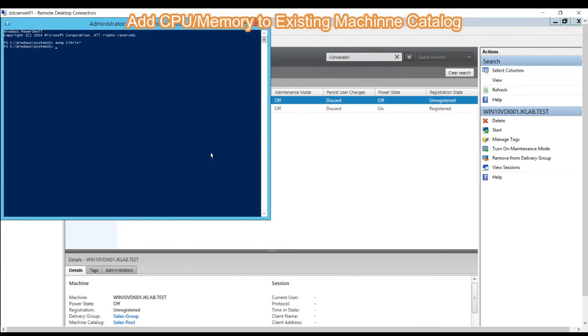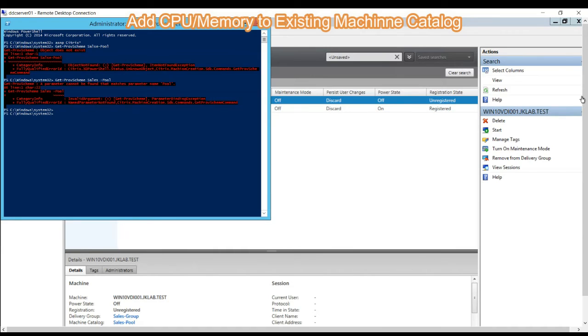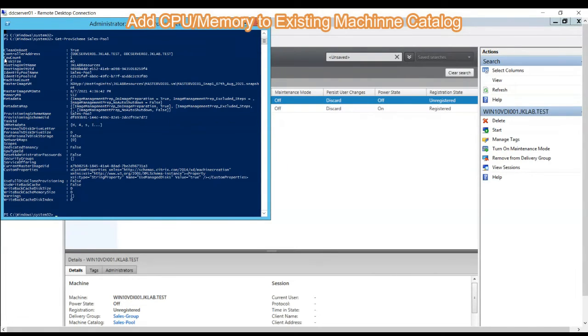We need to run the command Get-ProvScheme and type the VDI catalog name. My machine catalog name is Sales-Pool. I made a mistake again, there is no space within my machine catalog name. Let me run this command. Okay, in the CPU count you can see that I only have one CPU, and in the memory MB I have only 512 MB of memory.